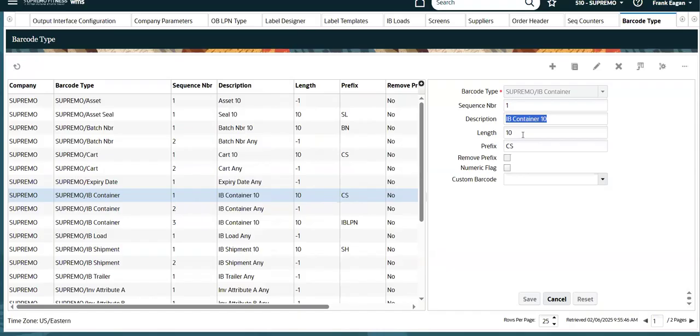Now, the question arises: why do we need this setup? Why do we want a validation?